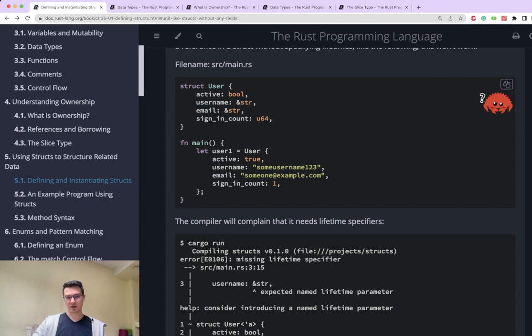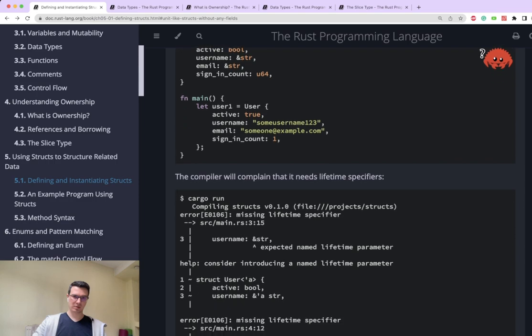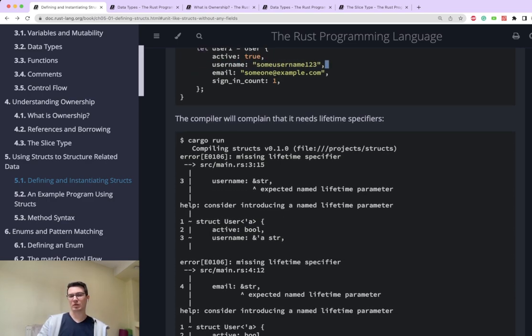So basically, yeah, the reference, like a string slice, but we kind of don't have an owner. Usually when we have an owner, then we give a reference to someone to use the value of some variable, and by the owner we know how long it lives. But here we don't have an owner, and then we don't understand when it will be destroyed. I guess this is the point. The compiler will complain that it needs a lifetime specifier.